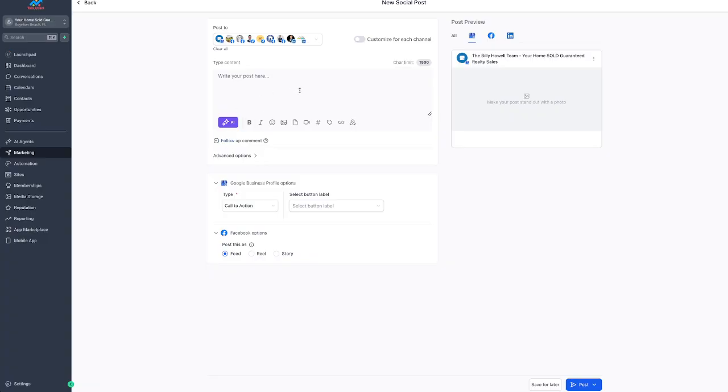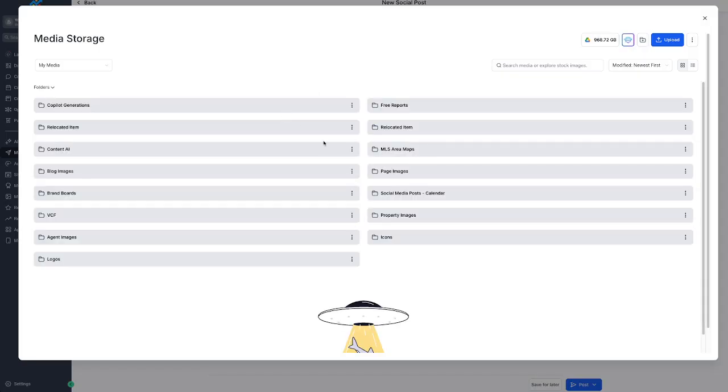But for this demonstration, we are just going to utilize an image that we created in our instance through Canva. So we're going to click this little icon here, which is to insert an image. We're going to upload the media image.